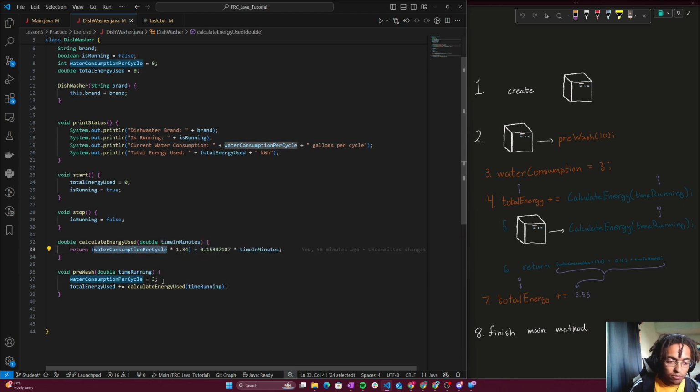And so now, because we set the water consumption per cycle to 3 before we called this method down here in our pre-wash, this container is going to hold the value of 3 when we perform this calculation. So it's going to do 3 times 1.34 plus 0.153 times the time in minutes, and remember that it's just handing off the value stored in the time running container to the time in minutes container. So this is still going to hold the value 10, so it's going to do 10 times 0.153, and then add that to whatever the result is of 3 times 1.34.